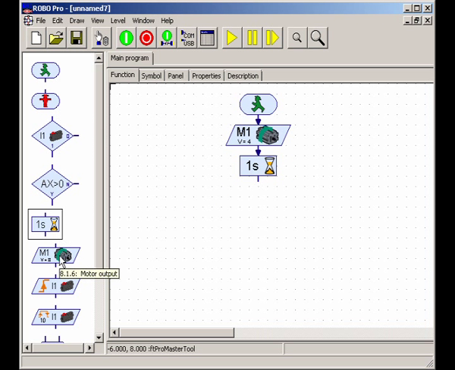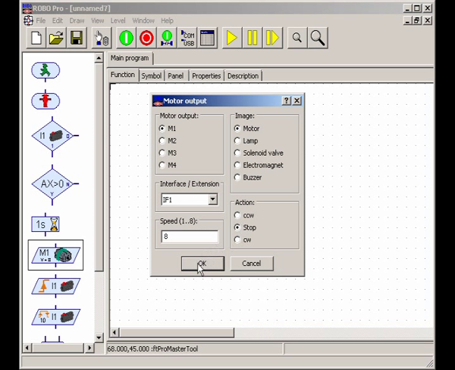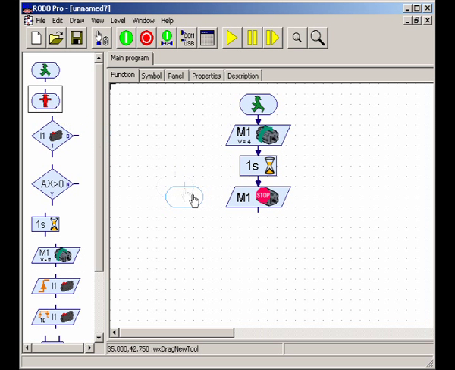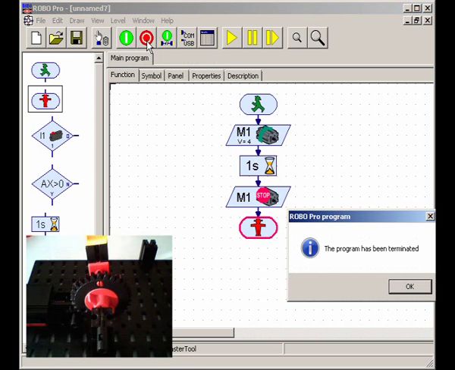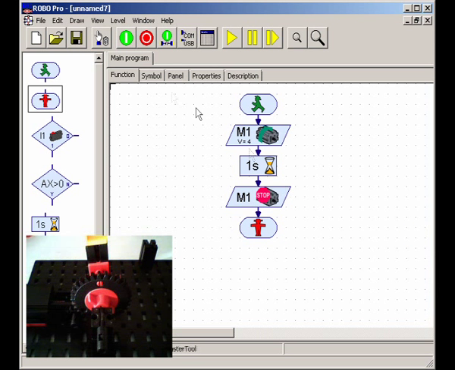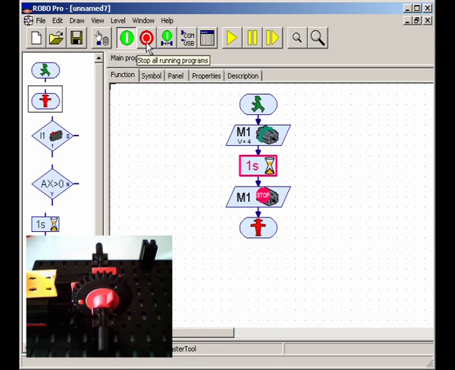Let's see what happens there. And then we want him to stop. So right click, action, stop. Okay, and you can see when you choose stop, speed obviously doesn't matter. And then we'll stop the program. Let's see how that goes. Okay, that works quite nicely. Program terminated, okay. And if we run it again, it's obviously going to move all the way back there.